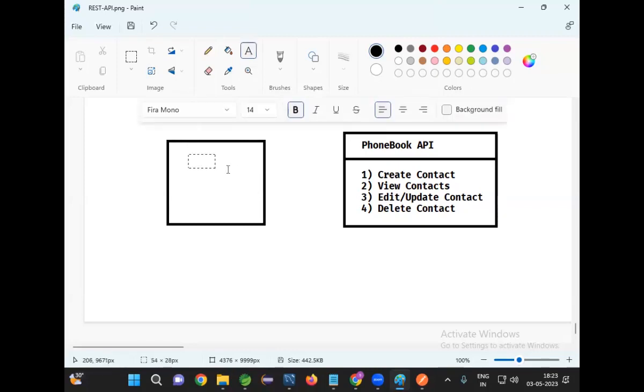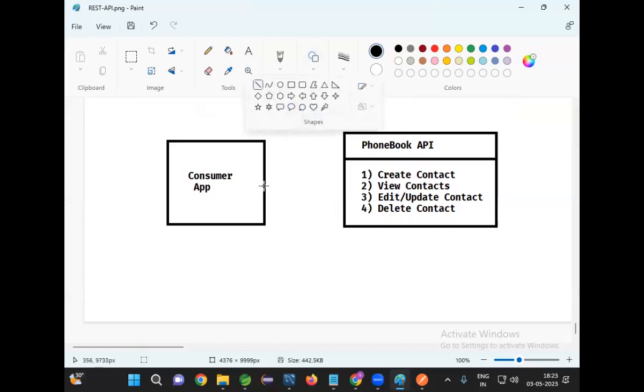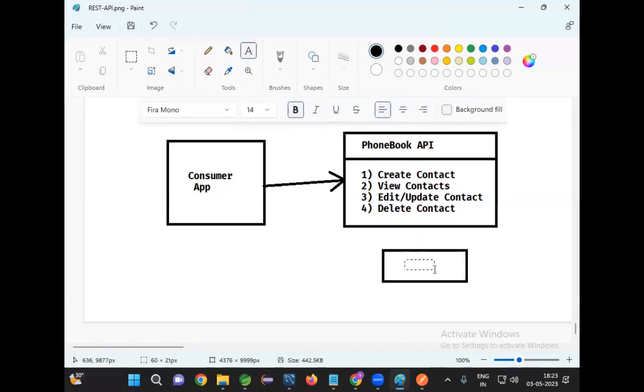So this is my consumer application. In this consumer application, we should have the logic with the UI. A UI page will be available to create the contact. This UI application will communicate with this phone book API. The phone book API should communicate with the H2 database. That is an in-memory database. In this application, we need to add Swagger also. Documentation is required for our REST API.